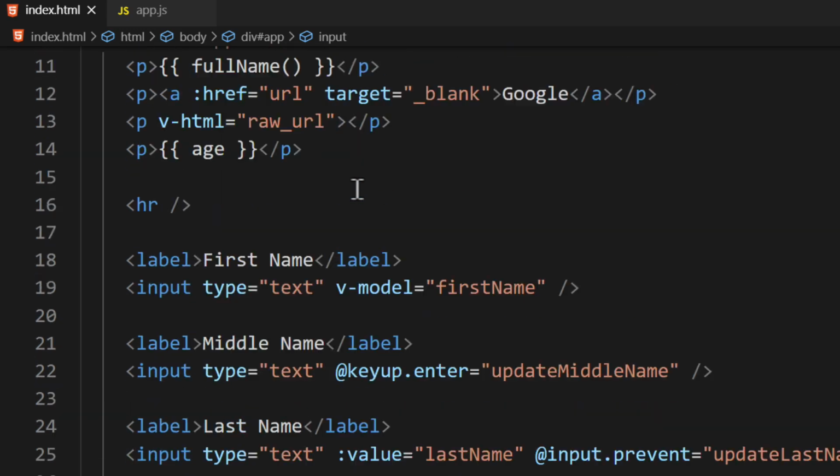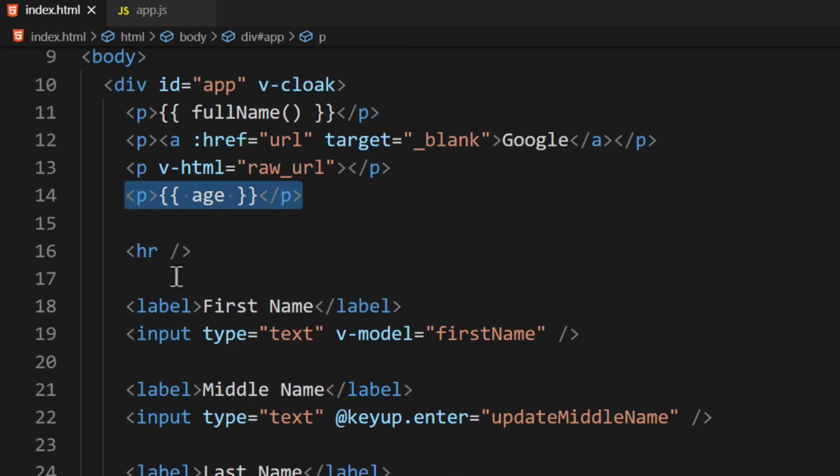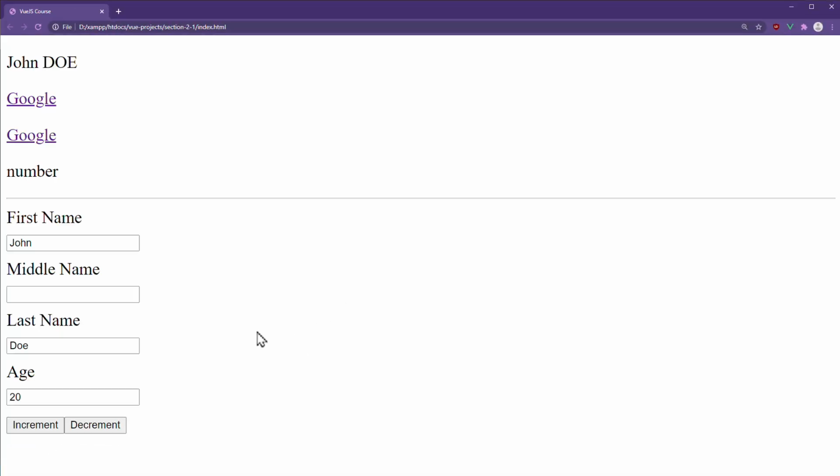Above, we're outputting the age inside a pair of paragraph tags. Before the age, I'm going to add the typeof keyword. The typeof keyword will instruct our application to output the data type of the variable. Let's go back to the page. Instead of seeing the age, we'll see the data type get outputted. The data type for the age is number.